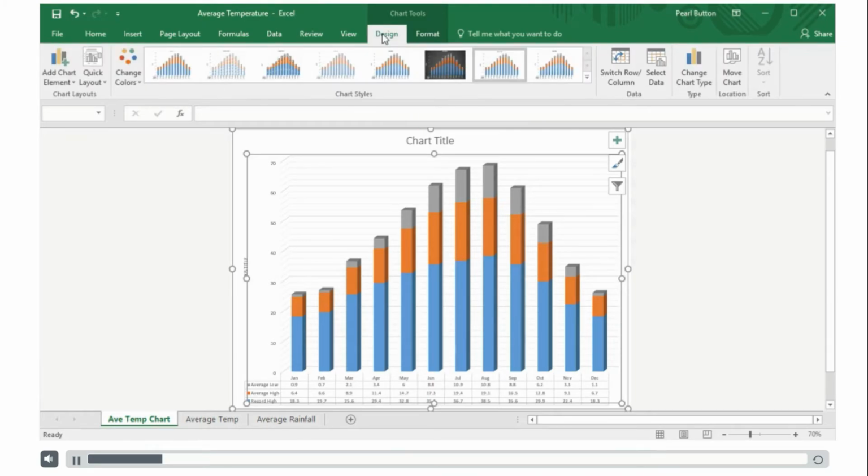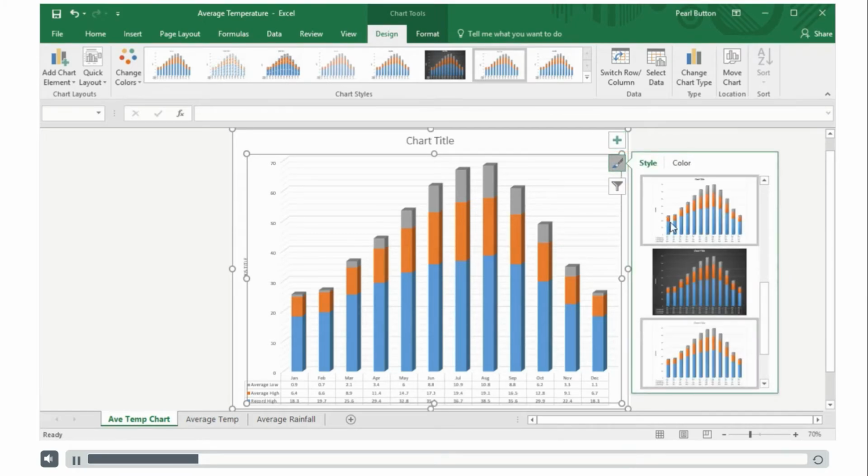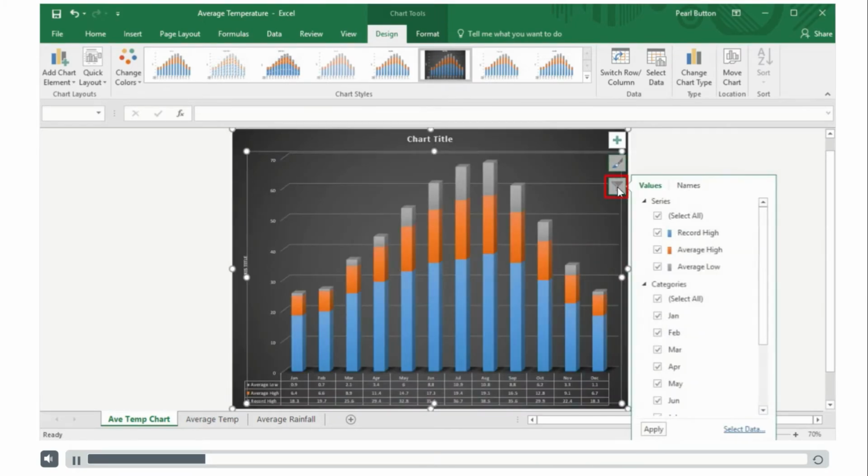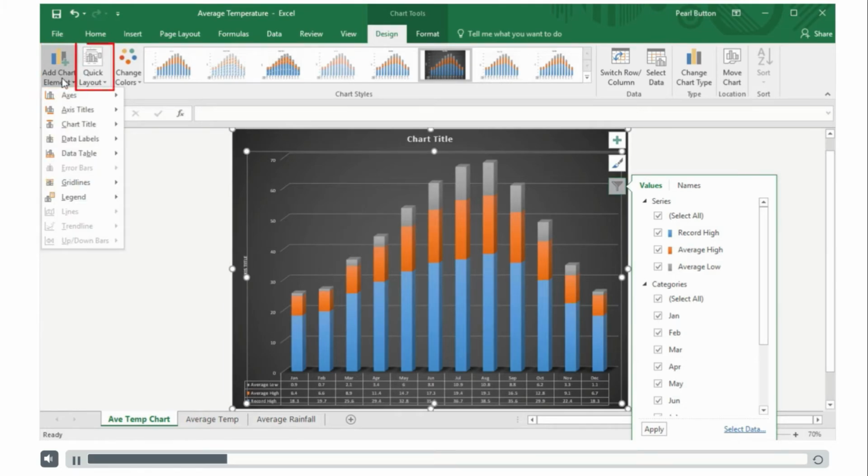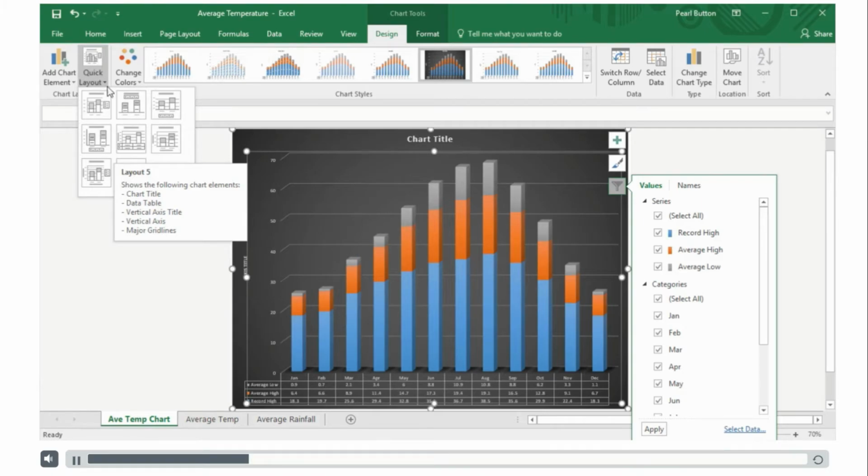You'll also find 3 buttons against your chart. There's a plus to help you add chart elements such as a data table. There's a Formatting button to help you recolor it, and there's a Filter button. The Design tab itself also has an Add a Chart element, and next to that you'll find Quick Layout. Depending on which kind of chart you've chosen, you'll have several to choose from.